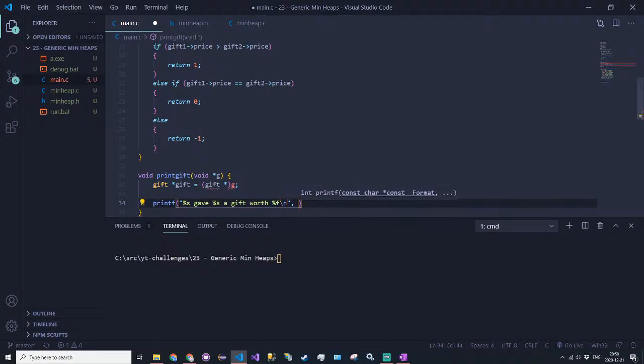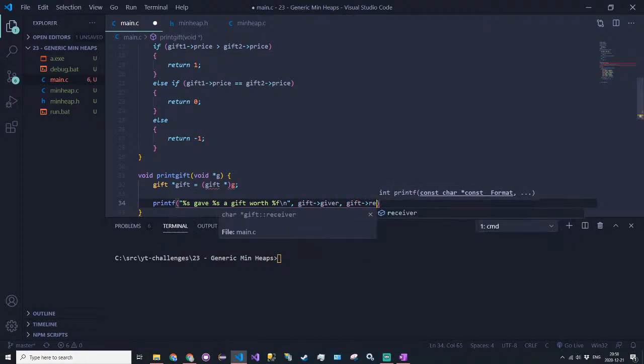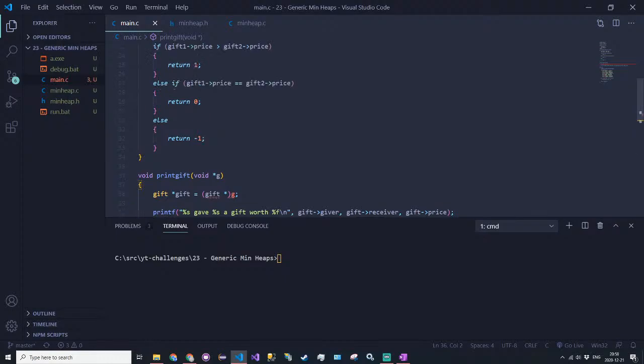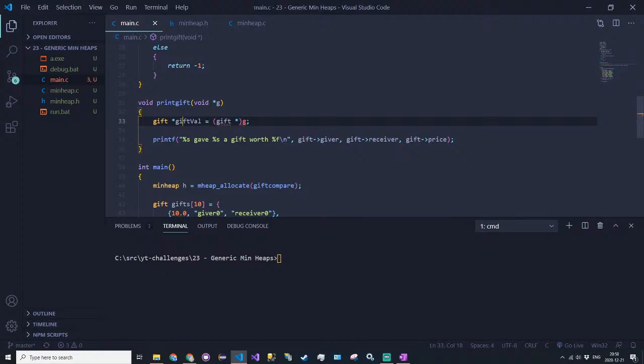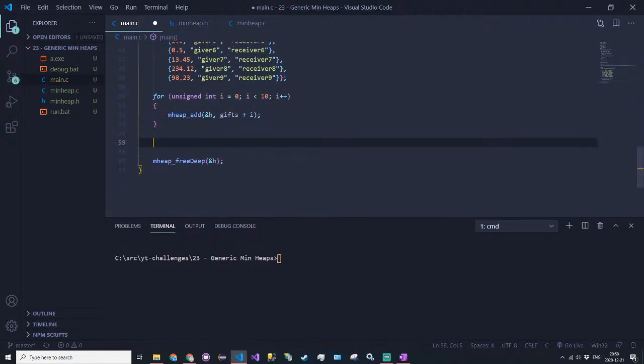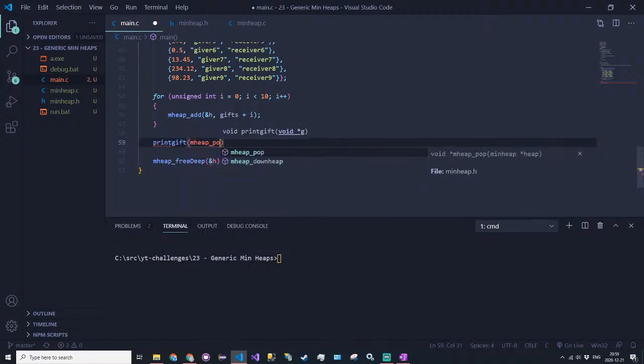And then we'll just print out gift dot giver gave gift dot receiver a gift worth gift dot price. Doesn't like this. Oh, gift val. All right, so we'll print out gift, and we'll pass an mheap_pop. Just gonna work. Oh, and we have to pass in a reference to h.